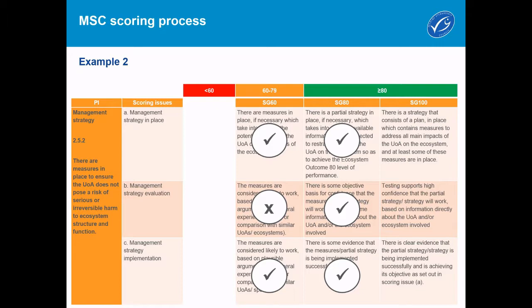Another example, one of the scoring issues hasn't reached the SG60 requirements, but the other scoring issues have met the 60 and 80. The final score will be less than 60. That is because there is one scoring issue that does not meet the minimum requirements.